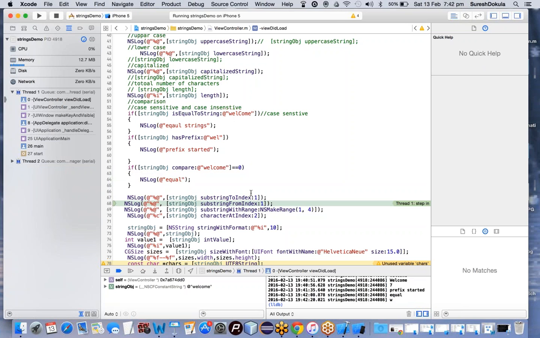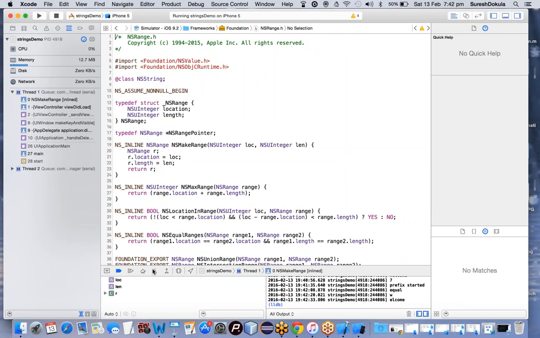And substring from index 1: from 1 to the rest. I will get from 1 to the rest. I'll give you that substring with range. So from the location, a number of characters, 4 characters. It returns the 4 character string.